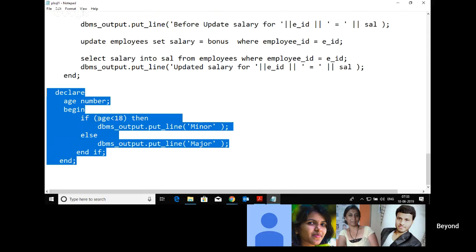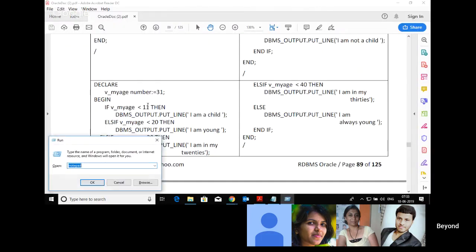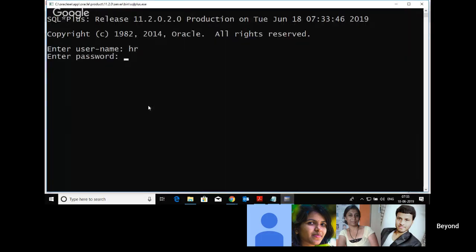Now whenever I am using that null value to compare, it always leads to what? False. Whatever operator you use while you compare with null, it leads to false. It is going to print major. So the first point here is, if you don't assign any value to a variable, it becomes null.